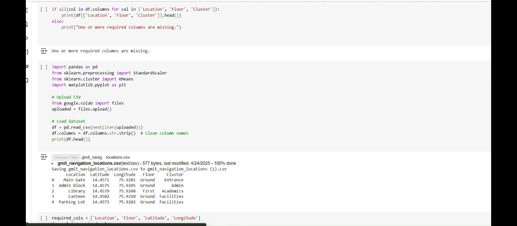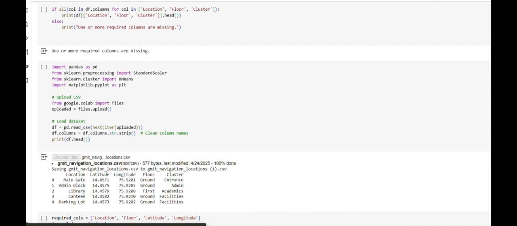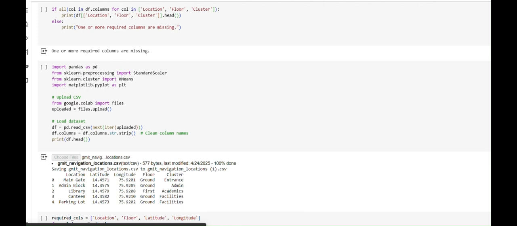This code: import pandas as pd, from sklearn.preprocessing import StandardScaler, from sklearn.cluster import KMeans. We import libraries: pandas for data handling, StandardScaler and KMeans for clustering, and matplotlib for plotting. Upload a CSV file using the Google Colab file upload tool.